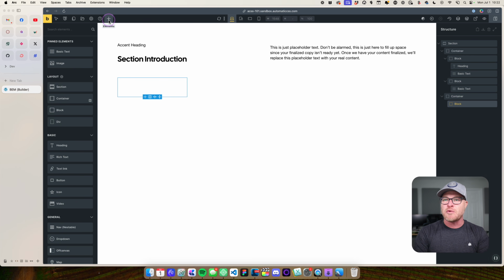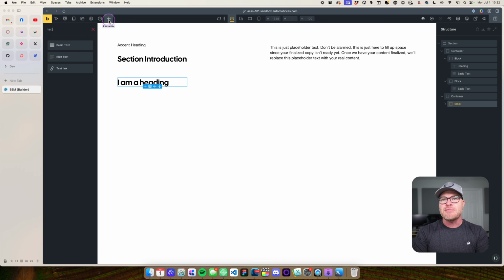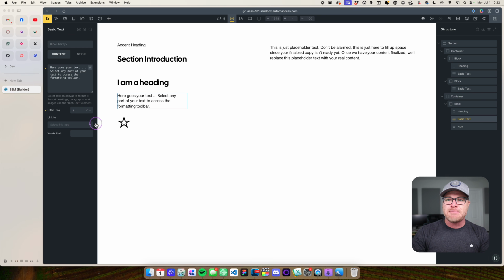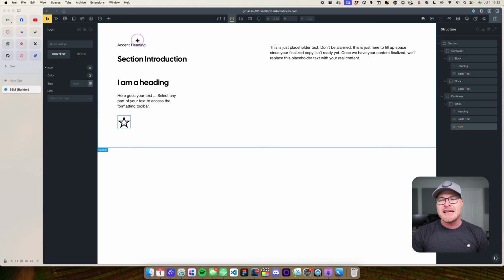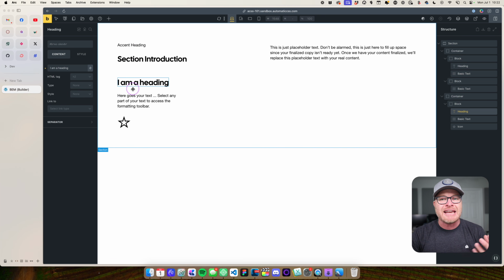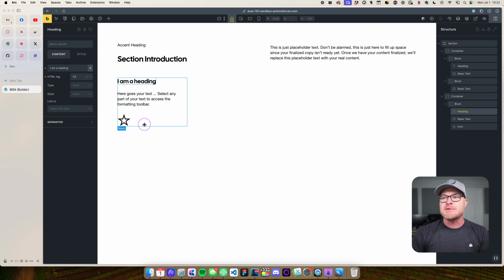Okay, fantastic. So what I want in here is I want a heading, I want text, and I want an icon. Now I'm going to choose the paragraph, and the reason I'm putting the icon last, same reason I put the accent heading last, is I want those to come after the heading in the DOM. I want the heading to be the first thing in the DOM, which is essentially the code for the website, right? I'm going to make this explicitly an H3. This is a paragraph. Fantastic.